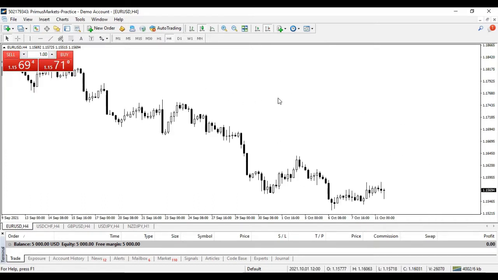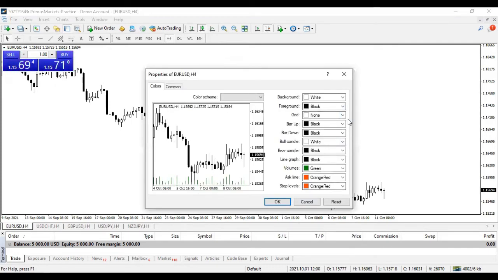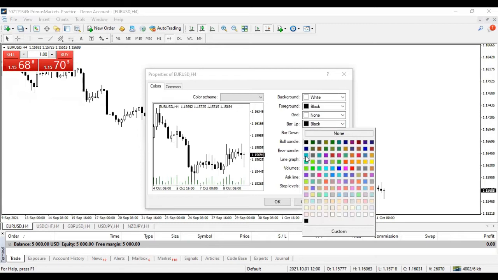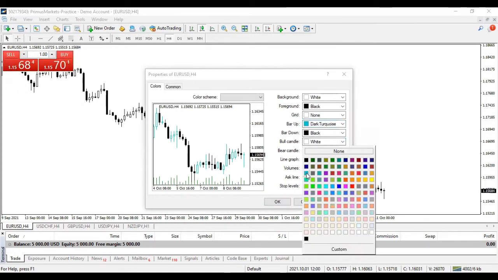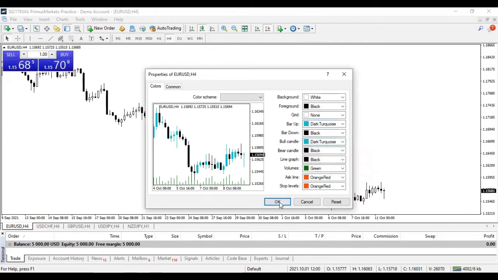And then back to the chart customization. So we are still changing my colors to, let's say, bar up. I want my bar up to be, I guess I can do a teal color, and then I'll just say my bull candle is the same, and I think that looks okay.